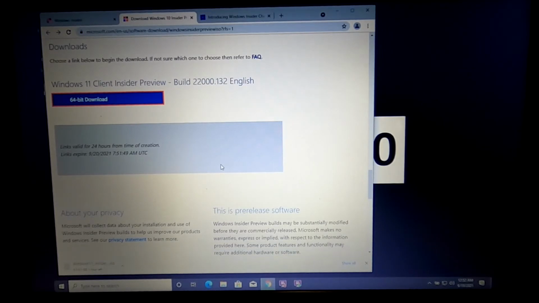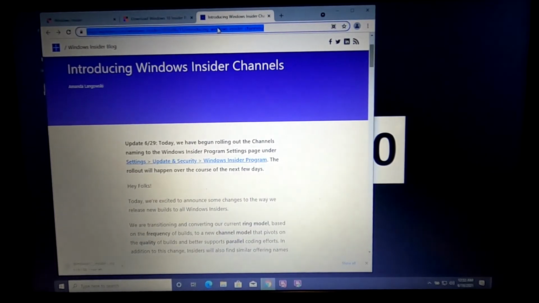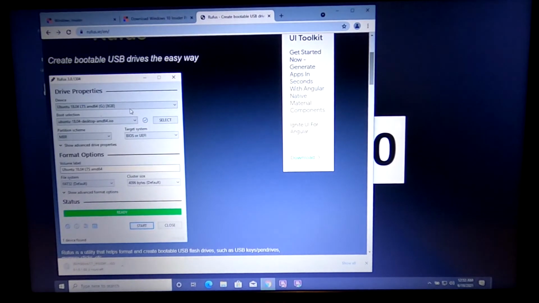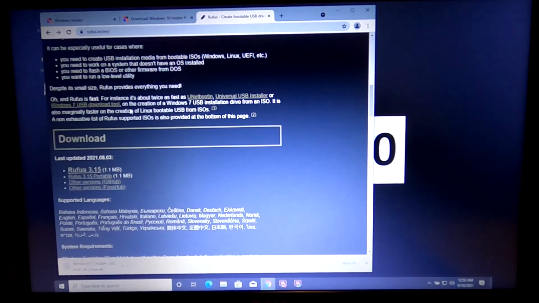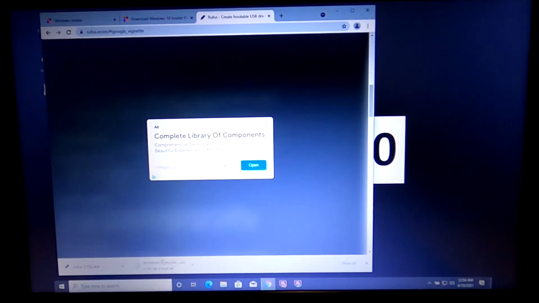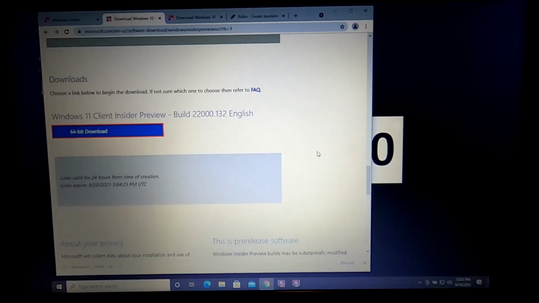While that's downloading, we can go and get a copy of the RUFUS application tool, which we will use to take that ISO file and write the data inside the ISO file onto a USB drive, which is then bootable. So we can use that USB drive to install Windows 11. The website for this is rufus.ie. I like the portable version. So now we're just going to let this ISO download for a while.